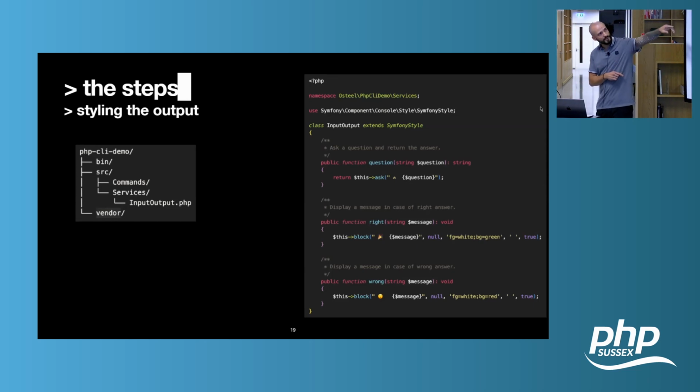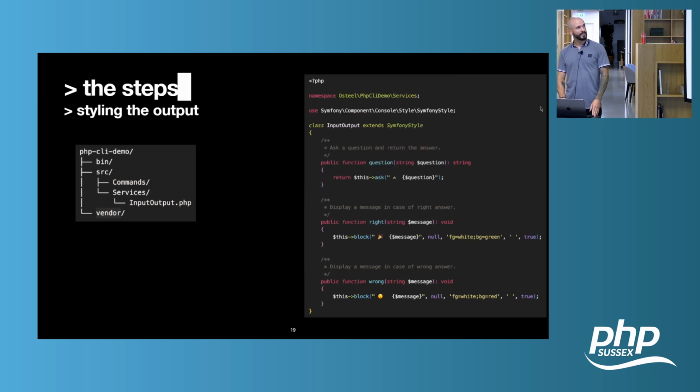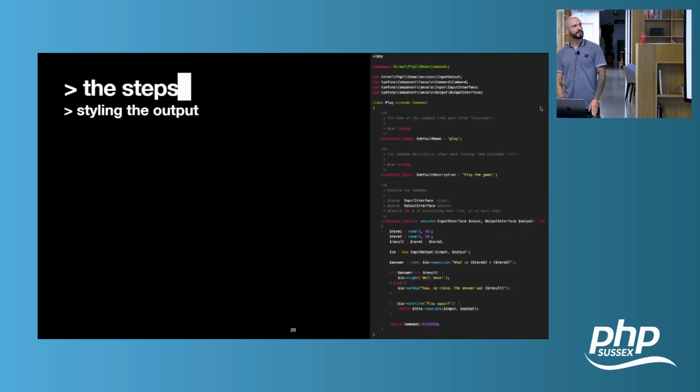And for the right and wrong methods, I took inspiration from the success and error methods. I saw that they were calling the block method. So I'm doing exactly the same thing, but I got rid of these OK and error messages, and instead I'm prepending some nicer emojis there. And that's it. So now we can update our command to use this class instead of the previous one.